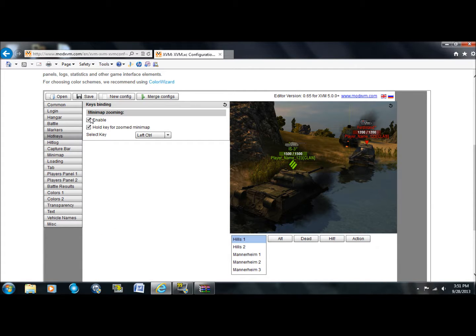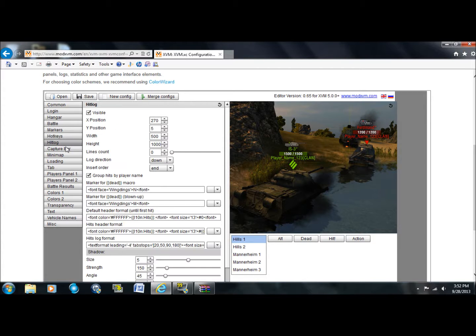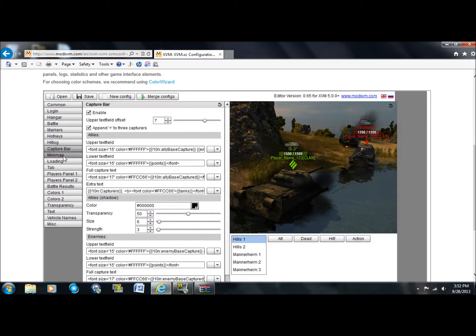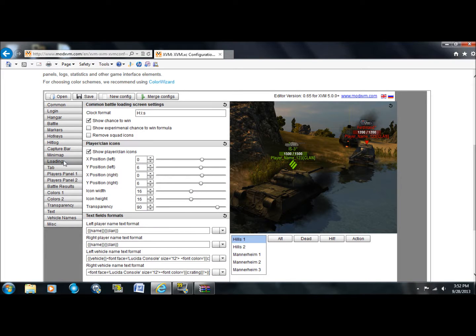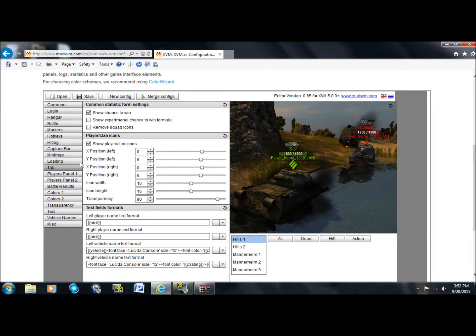Hotkeys, I enable minimap zooming so you can do your quick little attention to blah blah blah. Hit log, you can just leave that alone. Capture bar, you can leave that alone. Minimap, make sure you have the centered zoom minimap on. Enable maximum unit draw square in SPG. Basically, that shows your maximum, I believe, view range and spotting range. You can leave the loading alone.